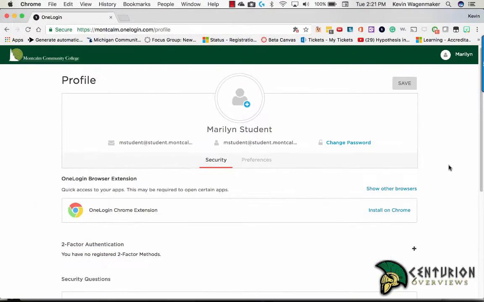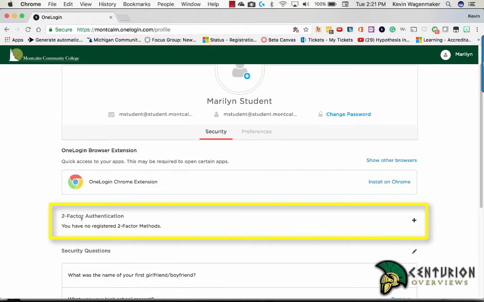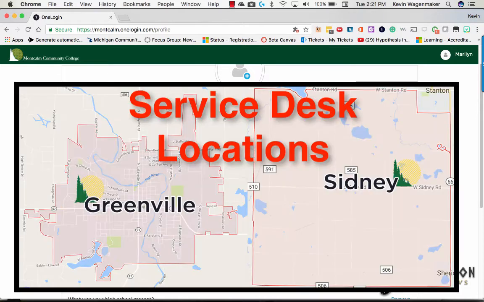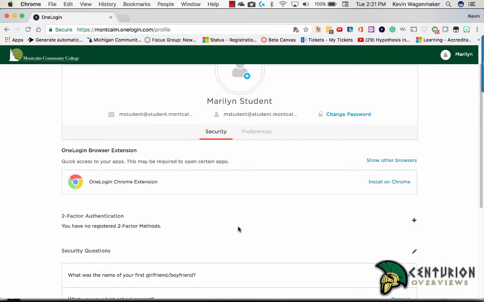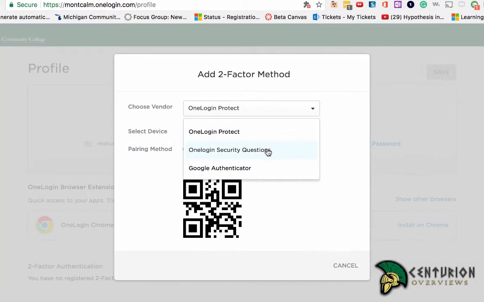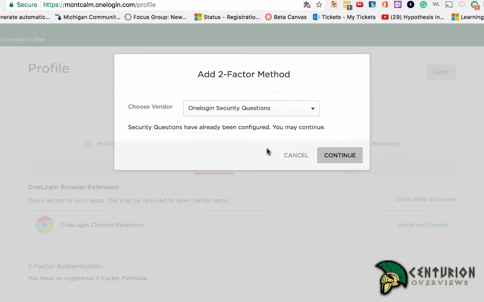The other item that I recommend that you attend to is two-factor authentication. At some point, you are going to get locked out of your account, most likely, or forget your password for whatever reason. If you don't have two-factor authentication set up, you're going to have to call or stop into the service desk to have them reset your password. To set up two-factor authentication, you simply click on this plus sign, and you're going to select the OneLogin security questions. You will have options that pop up.